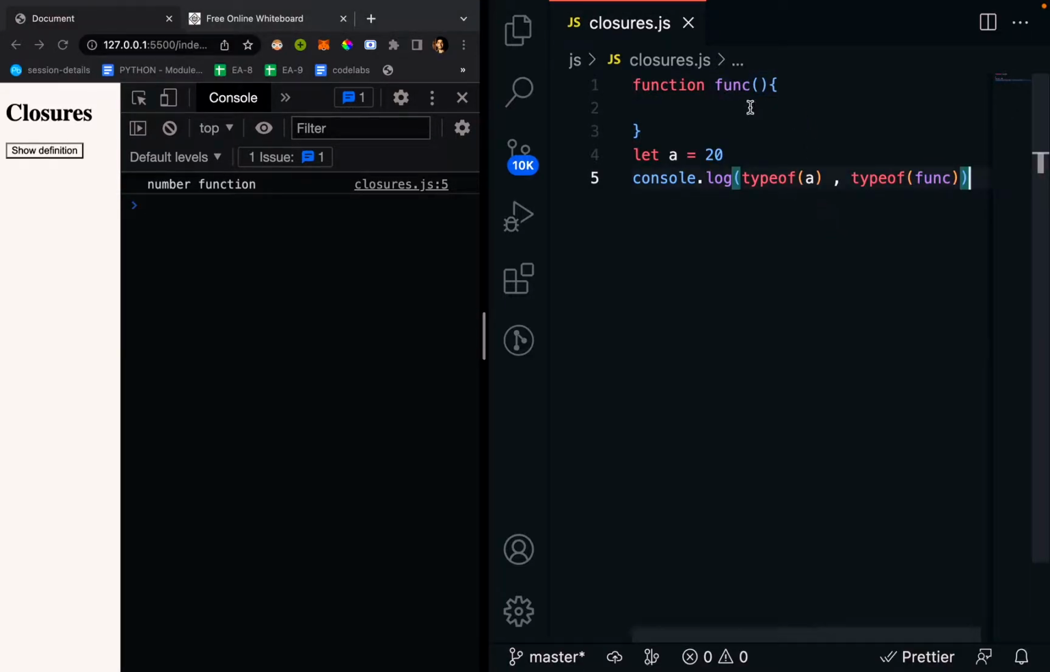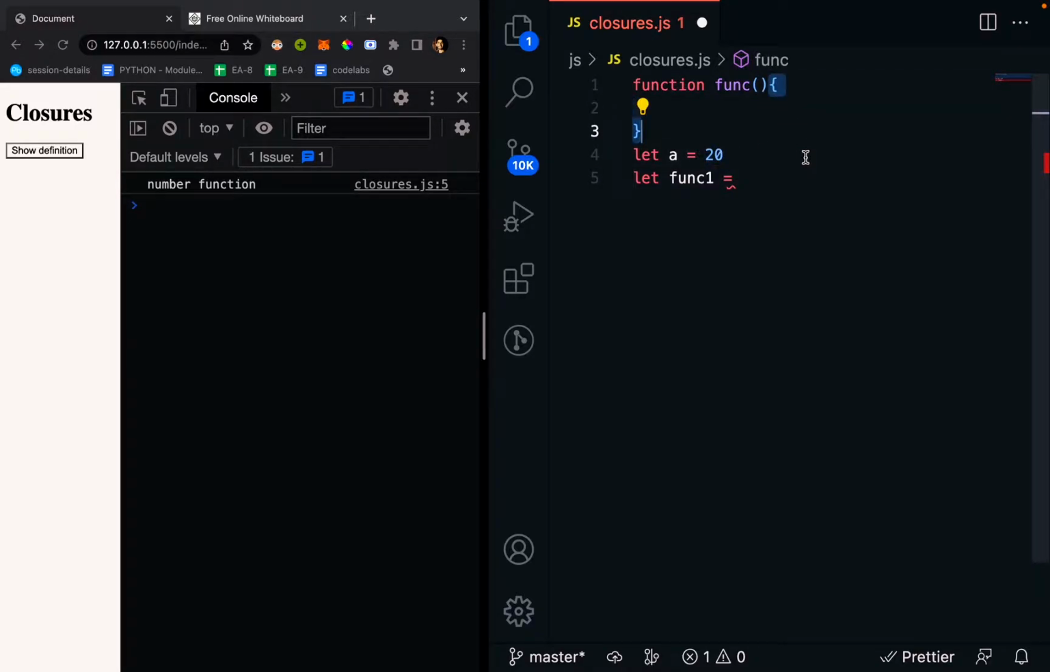Now you might ask me, can't we create functions like how we create variables? The answer is, of course, yes. We can create functions by using the let keyword, const keyword, as well as the var keyword, much like variables. So let me create a variable called func1, and now I'm going to assign a function value. Here I assigned a number value, similarly we can also assign a function value, but there is a syntax that we need to follow. We can assign function values in two ways.